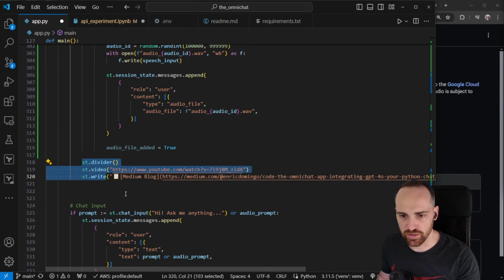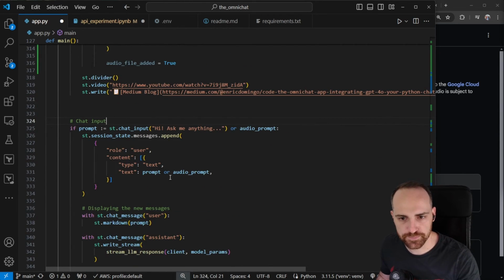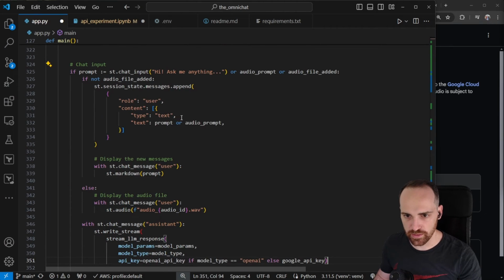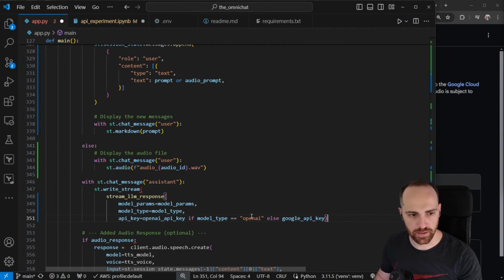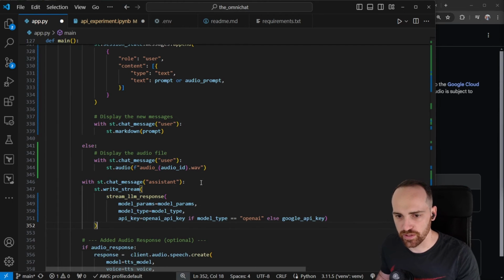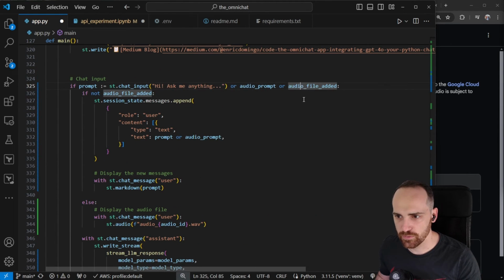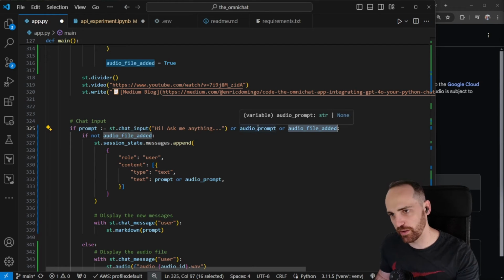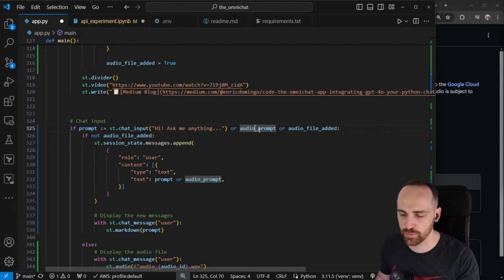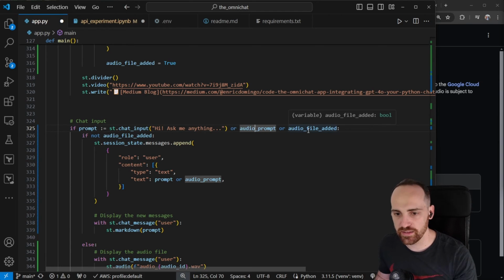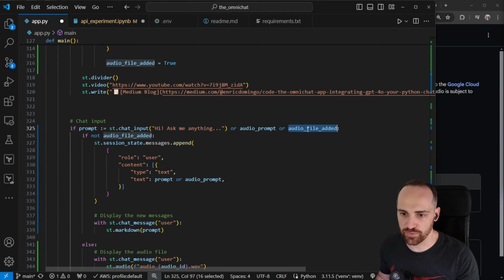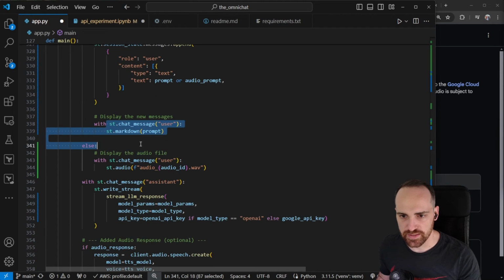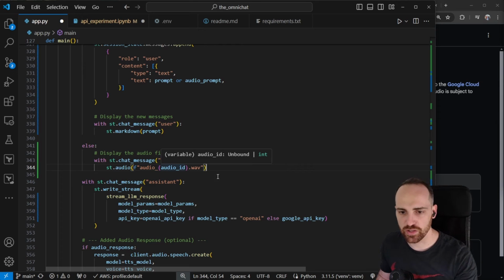You can ignore this, it's to add the previous video. Okay, now here we will be changing some things as well. I missed parentheses here. Okay, so the first part is quite similar, but we add audio file added because we are not only triggering the prompt if there is some written prompt or some audio prompt coming from Whisper, but this is text as well. But also if we have an audio file added to the messages, we'll use that audio file to query the Gemini models.